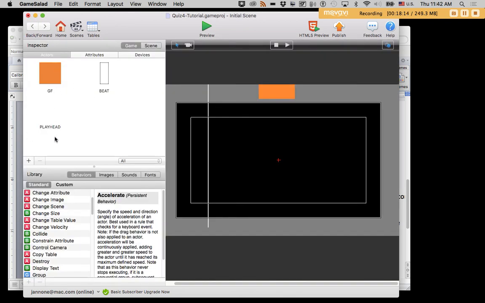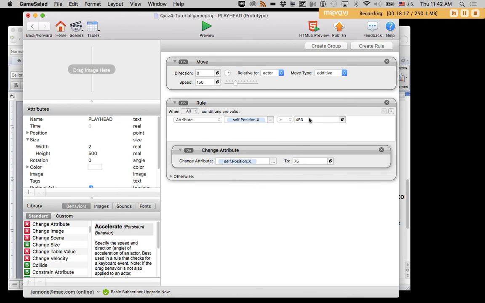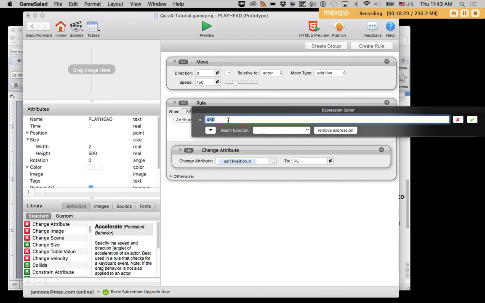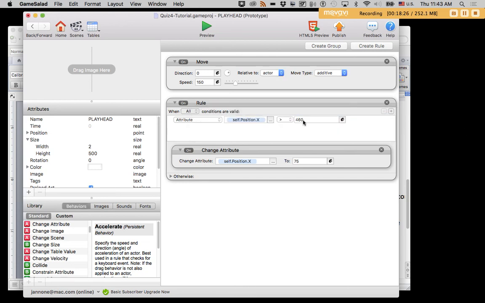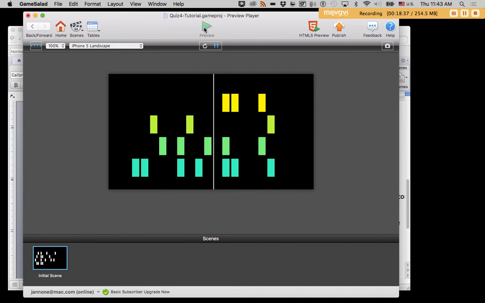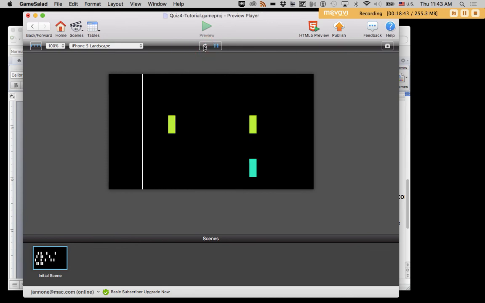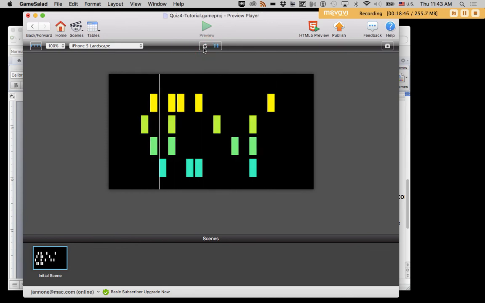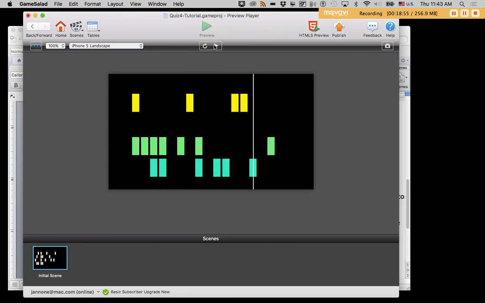So to make things work out, I'm going to have my playhead loop around when it reaches 460 pixels. That's the right edge of the 16th beat. And I'm going to have it loop back to 65 pixels. That's the left edge of the leftmost beat. And now I should have a rhythmically correct sequencer. Very nice. And that's it.